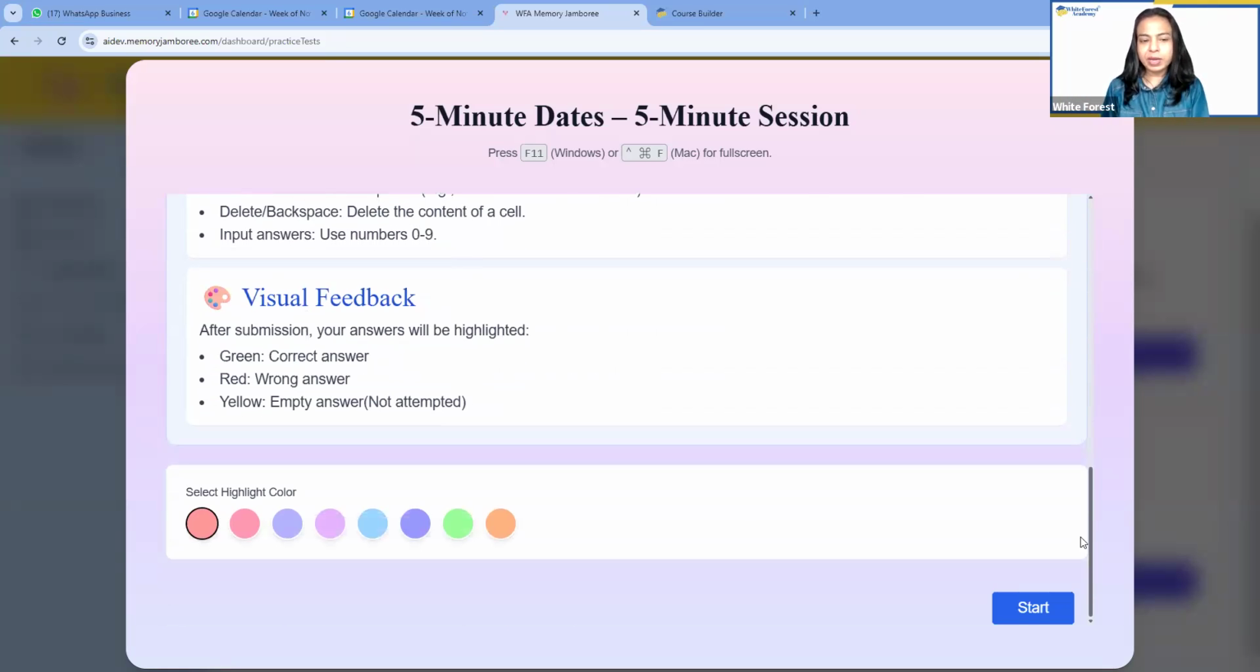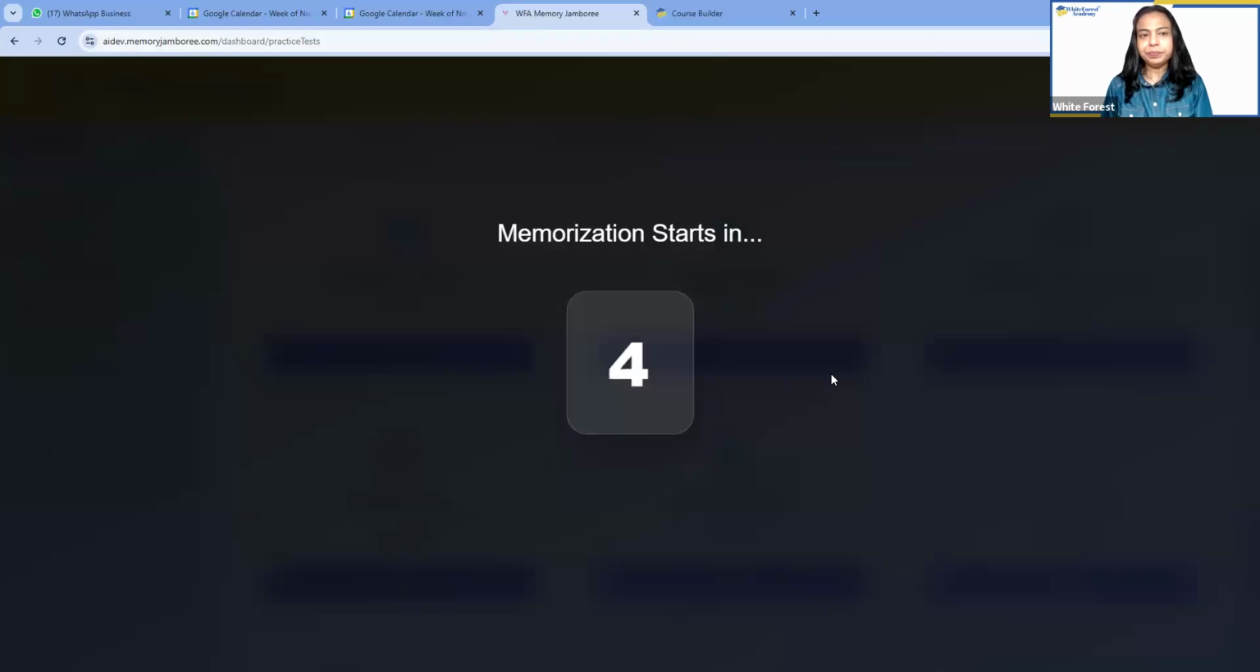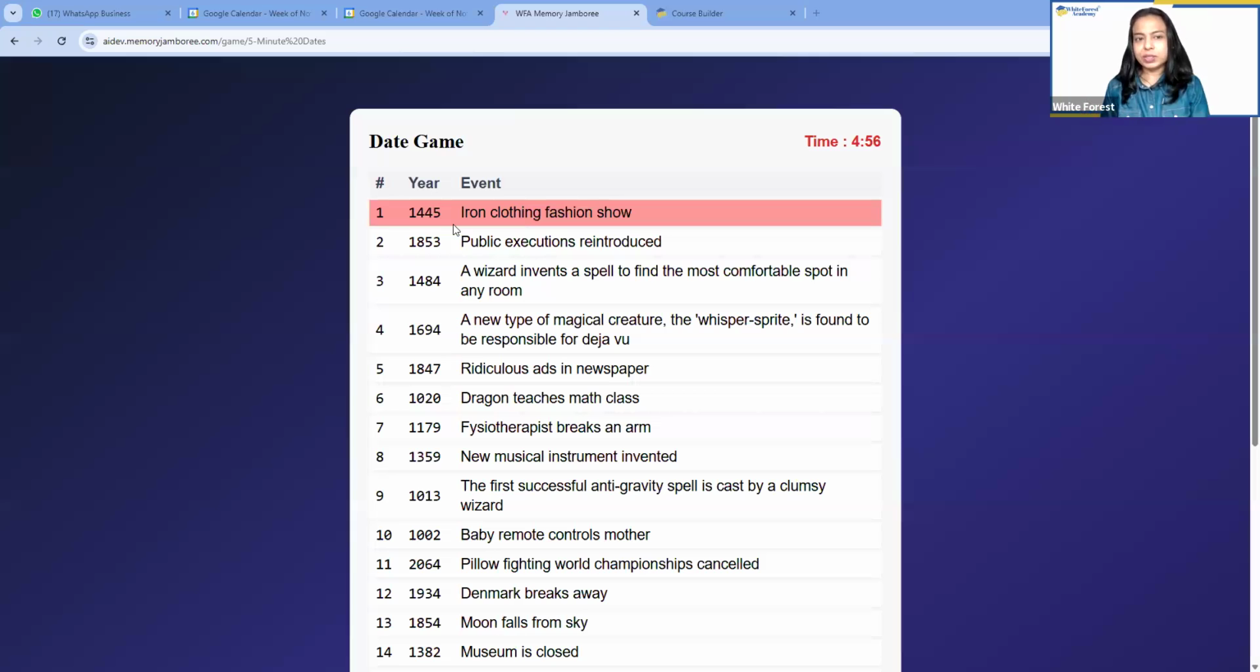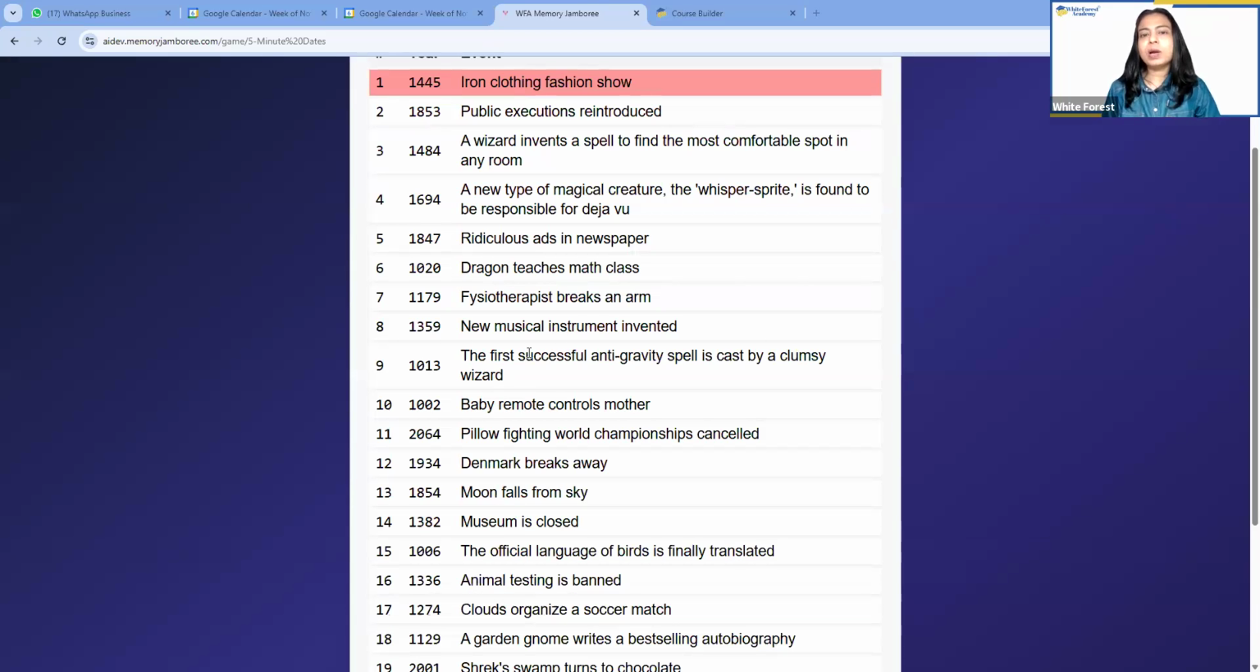Now let's go ahead and see how to do it. So this is the first page. Now let's understand what you see on this. So it's a 5-minute test, as you can see. There are going to be 3 columns. The third column, the last column, is the event. Now these events are all fictional. Nothing is real. So in memory sports, we don't want to give anyone an advantage of knowing the date from the past. So nothing is going to be real. It's going to be all fictional dates, right?